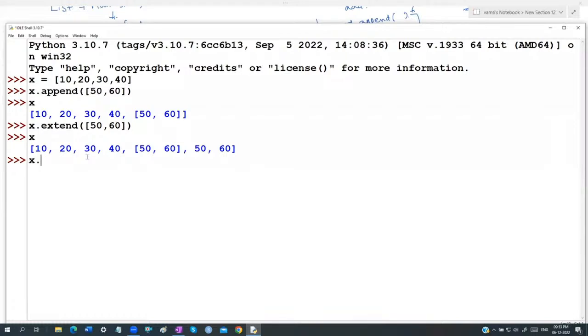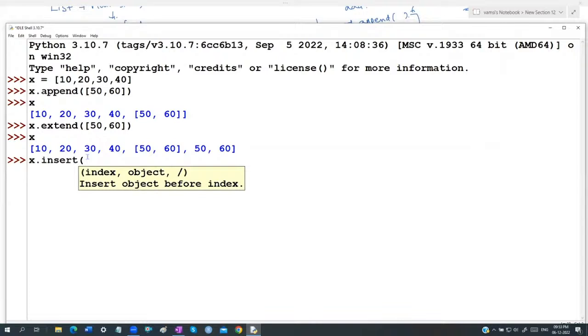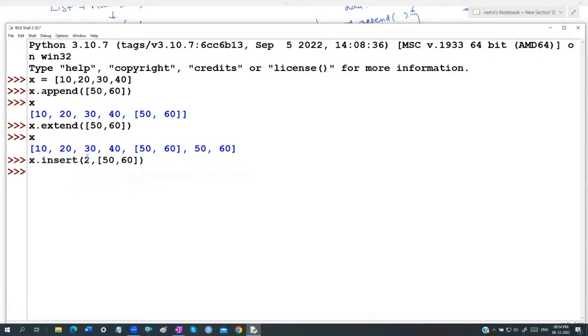What about insert, guys? Insert also appends a given single element only, but we have to specify where you want to append it. For example, if I say 2 and then 50, 60, automatically 50, 60 will be inserted as a single element before the second index. That is what is going to happen.